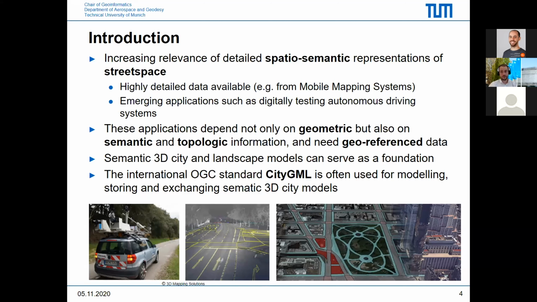And as we also just heard, semantic 3D city and landscape models can provide this information and also serve as a foundation for these applications. We heard also that CityGML is one of the most commonly used data standards in this context, and is often used for modeling, storing, and exchanging 3D city models. And this is why I want to present to you also the transportation model in this presentation.